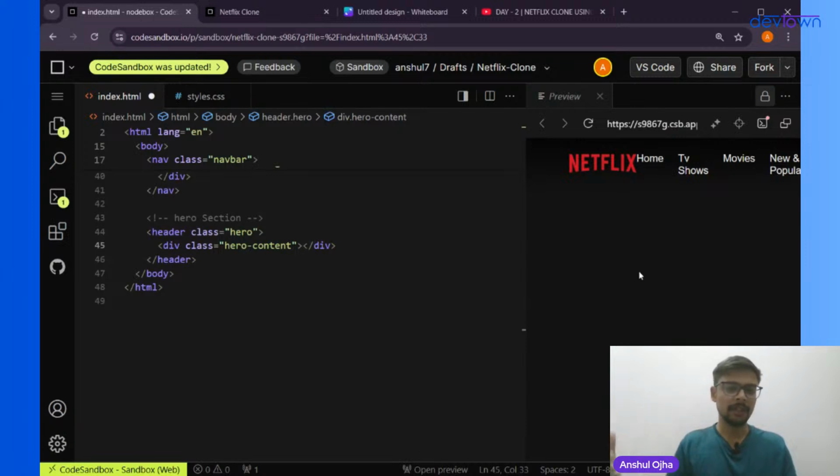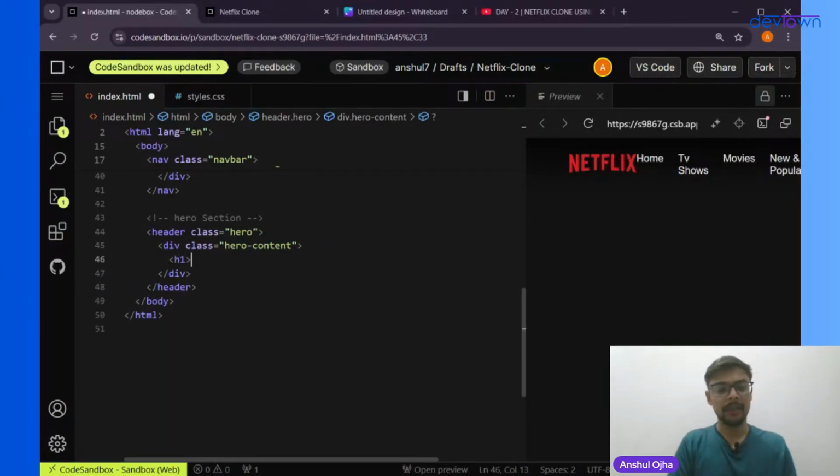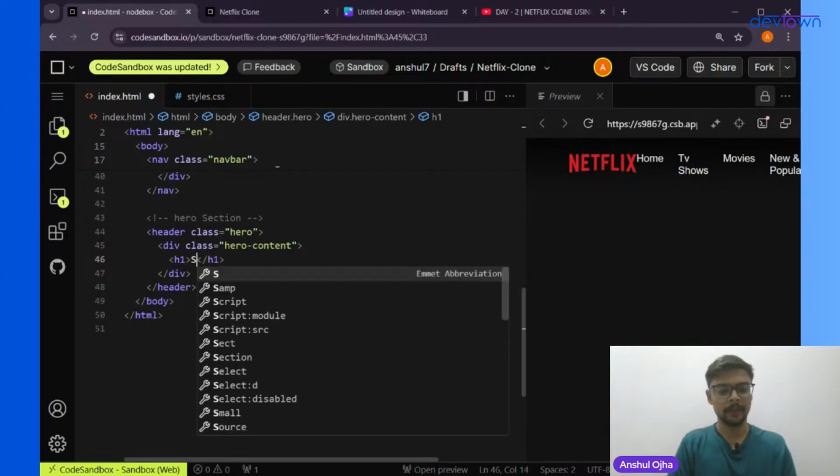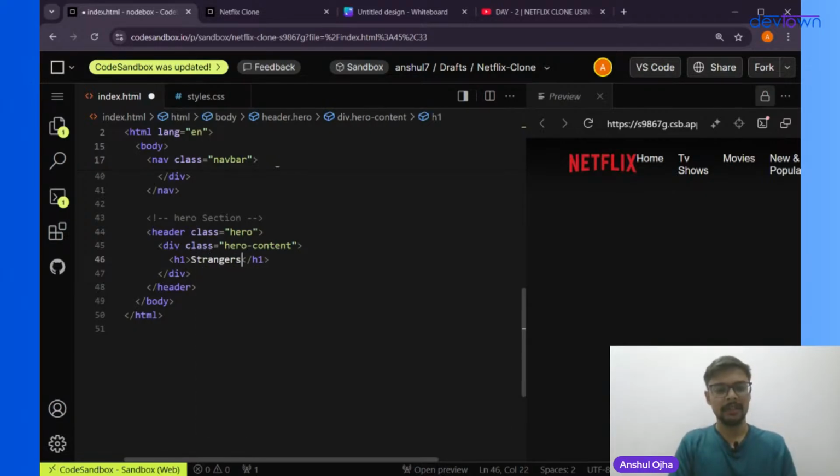So I want to preview the site along with my coding part so that you can see the changes live. If I take this output on the next page, it will be difficult for you to see each change. Okay, so inside this div, we will define an h1 tag, and this h1 tag will be our heading. The heading that we have is Stranger Things. We are not mentioning any season for this, as we know we have many seasons for this particular web series.